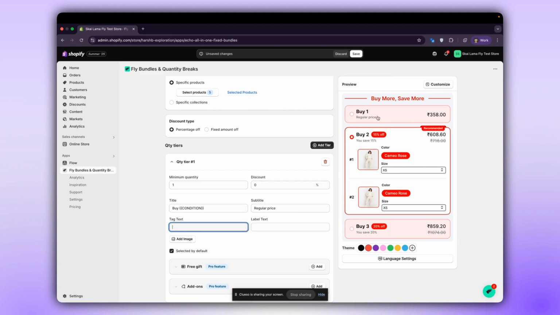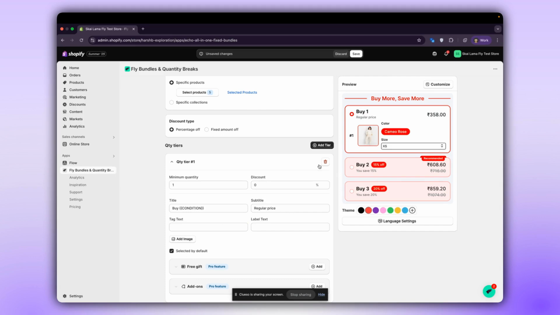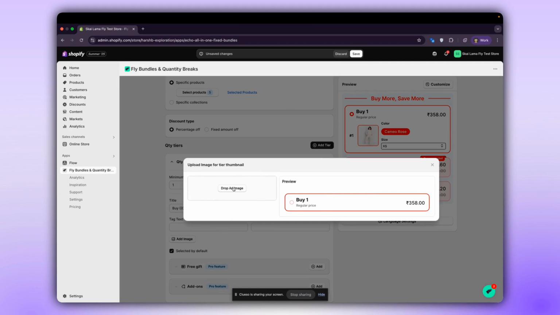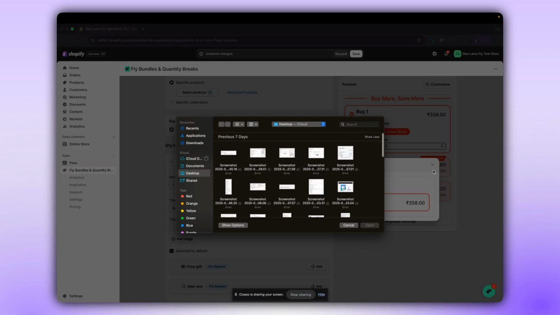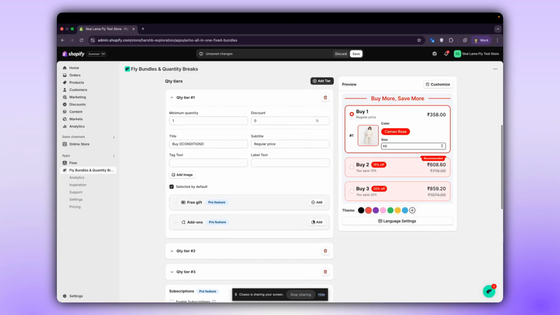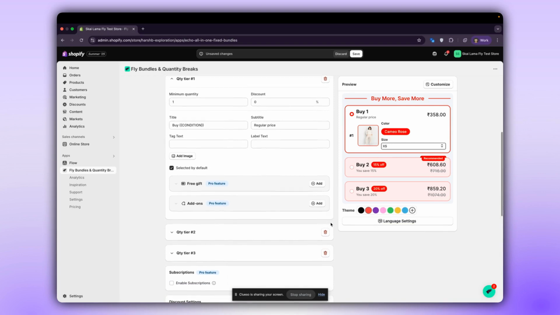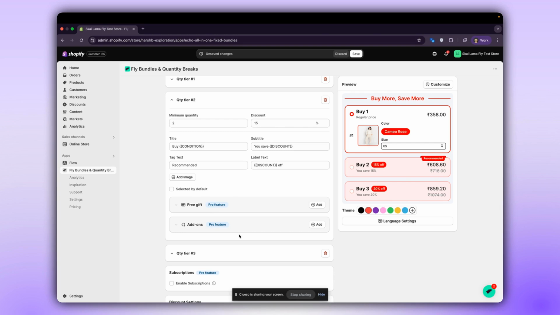You can also choose to upload images. This could be particularly useful for quantity breaks. For instance, instead of these radio buttons, you could opt to use images. All you need to do is click on it to drop an image. That's how simple it is. Next, we have free gifts functionality and add-ons functionality for it. We'll cover this in the next tier.